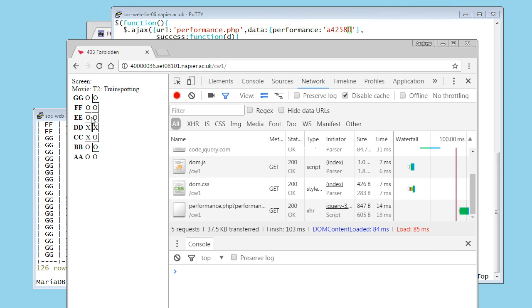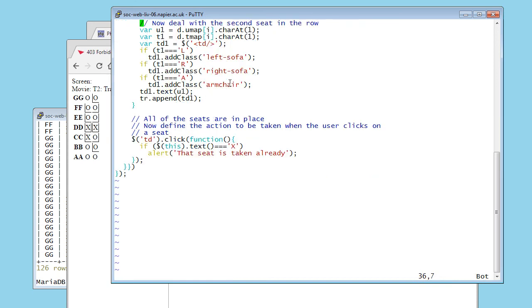Okay, so let's put in some code for that. Here's our code that kicks off when the user clicks on a TD. So these things are all TDs. And what I do is I check to see if it's an X. If it's an X, I give that warning. If it's not an X, if it's an O, then I'm going to let someone make the booking. So let's just put in an else at the minute, although I probably want to do some more checks. Actually, I'm going to put that in curly brackets, else.